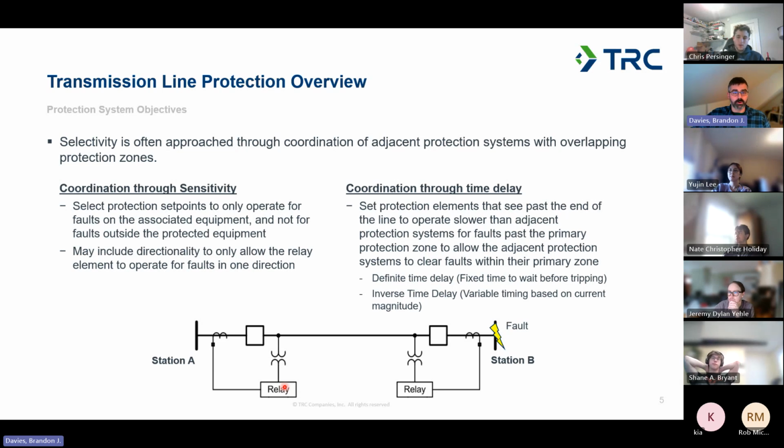And there's two main ways that we go about that. This whole process is called coordination, because you're coordinating the timing or the response of one relay with other relays to allow those to clear the fault before you trip for some out of zone area. So the two ways we go about that generally are coordination through sensitivity or coordination through a time delay. And we'll use a mix of those in protecting a transmission line.